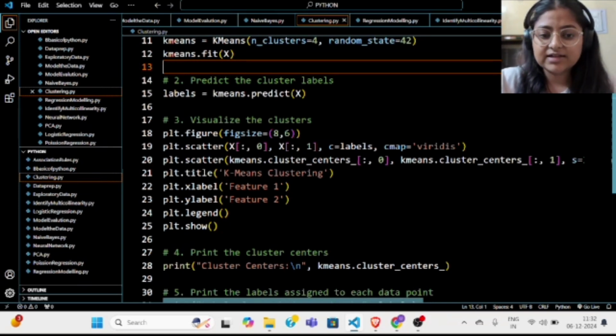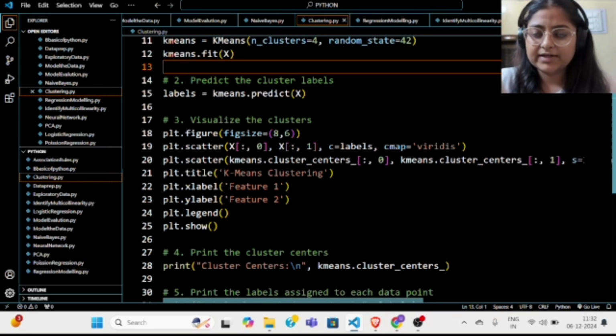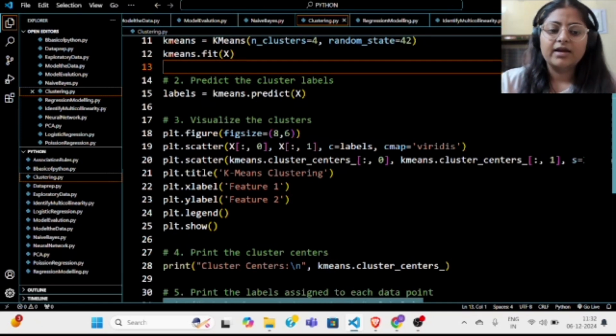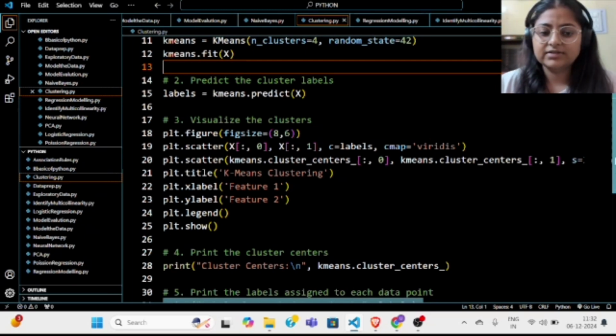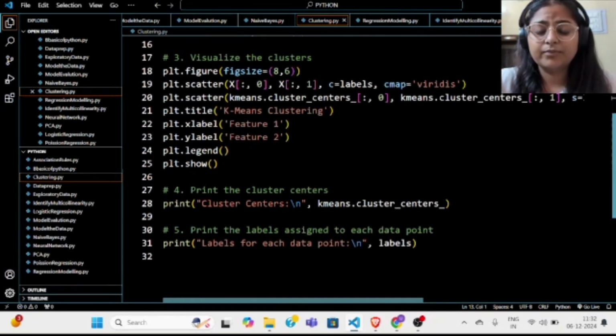How to visualize the clusters? plt.figure, passing the figure size as a parameter. plt.scatter, passing parameters like cmap, etc. plt.scatter again, passing the parameters like kmeans.cluster_centers_. Plotting the title and labels, and then showing it with plt.legend and plt.show.